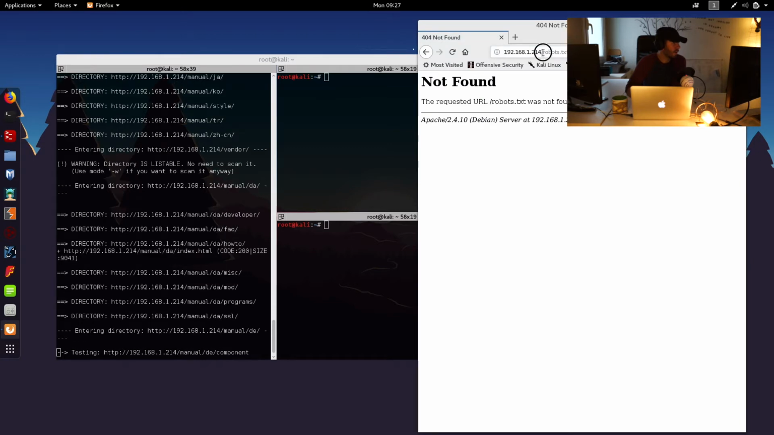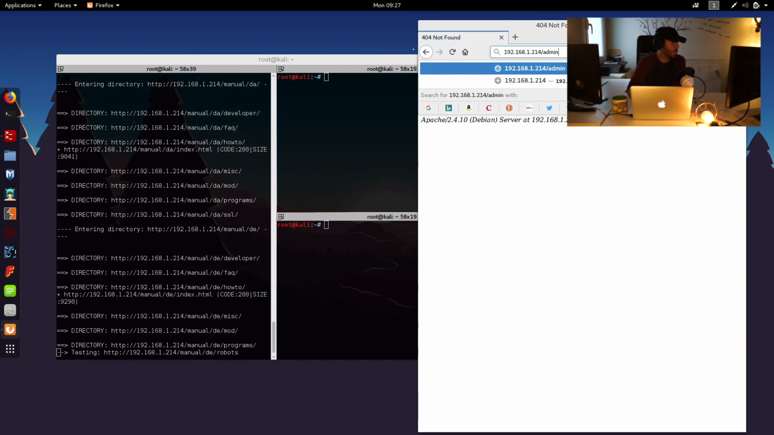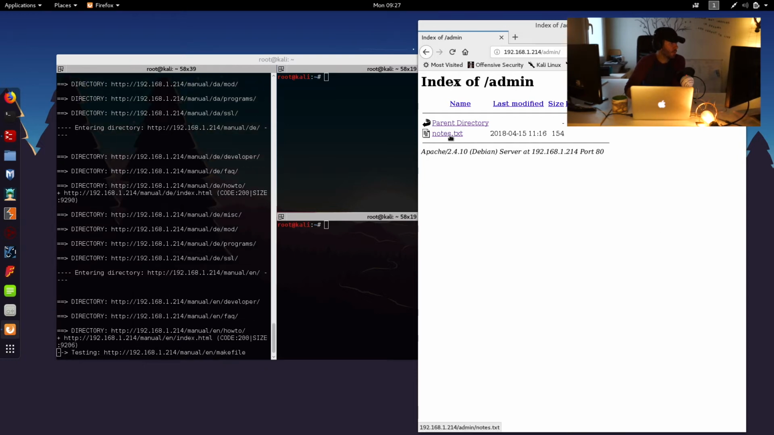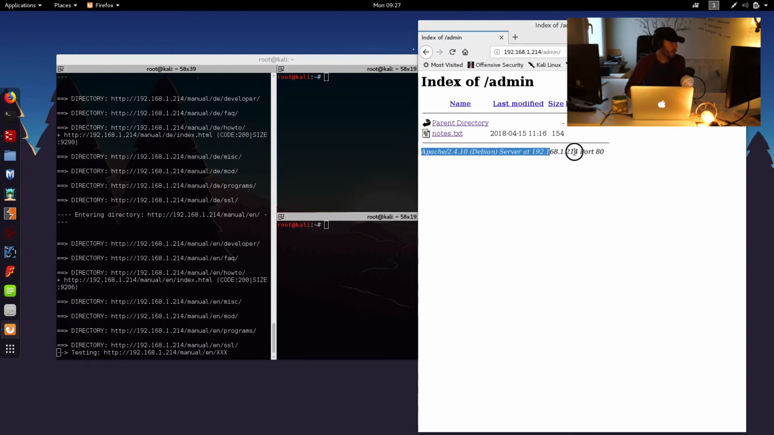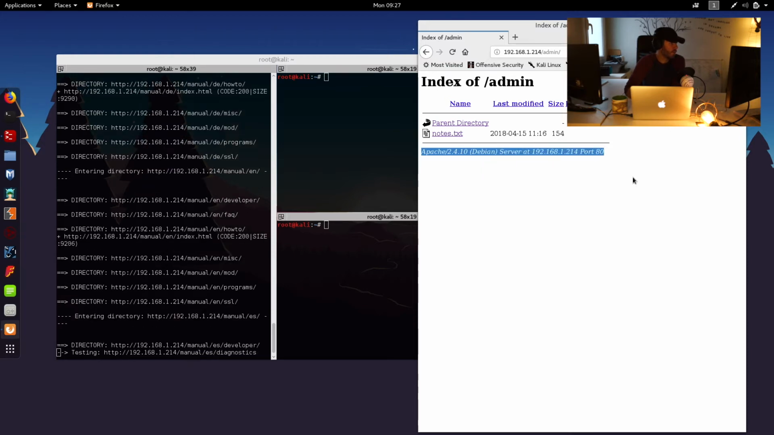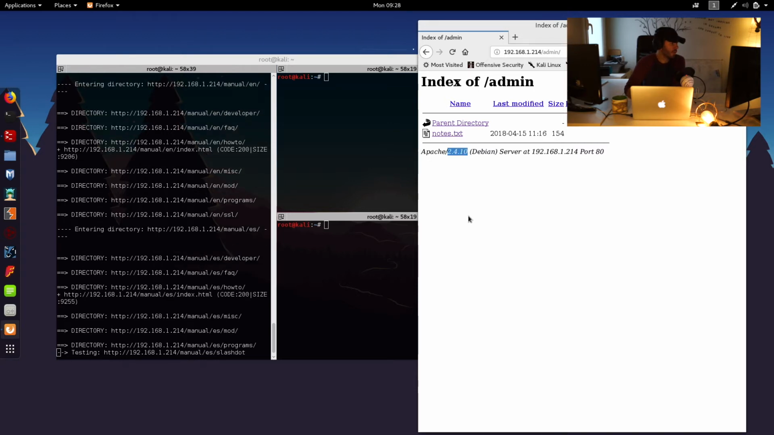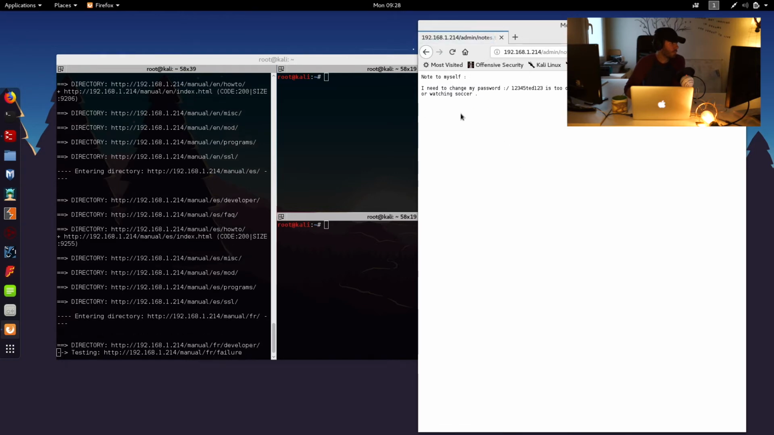Okay, nothing there. Let's have a look at the admin directory which we saw pop up in that scanner. Okay, so we've got a directory and we've got a notes file. Also a little bit of information about the exact version of this Apache service which is running. Again, something we could note down to see if we want to look for potential vulnerabilities against that version. Let's have a look at this notes file.